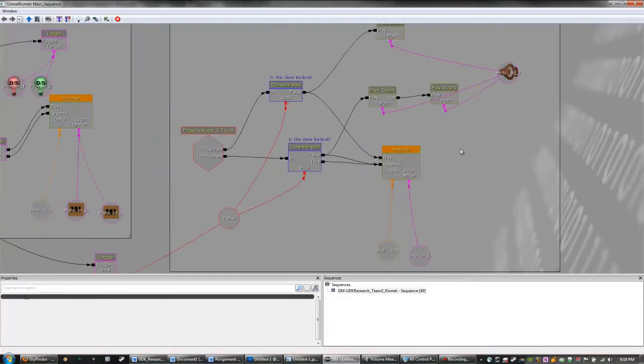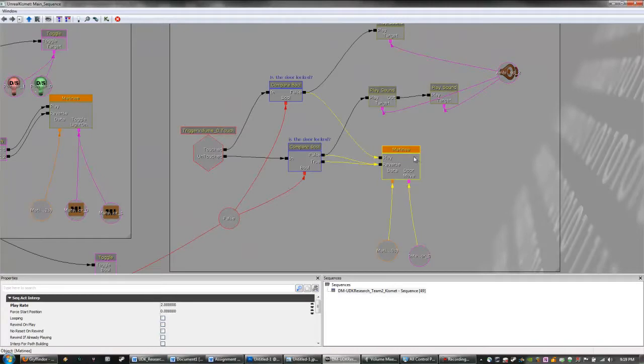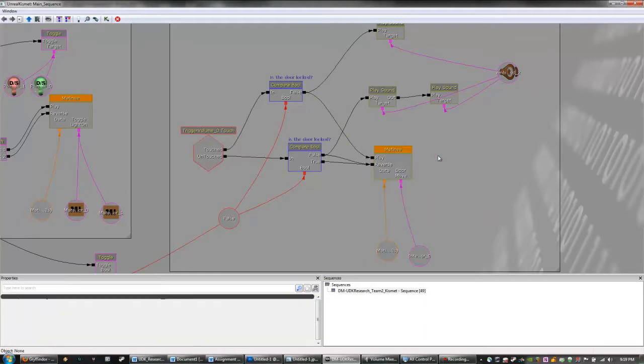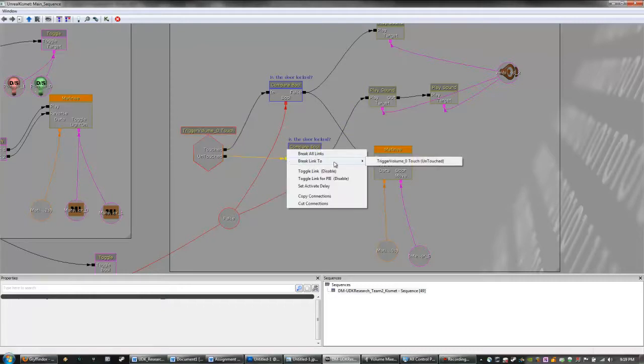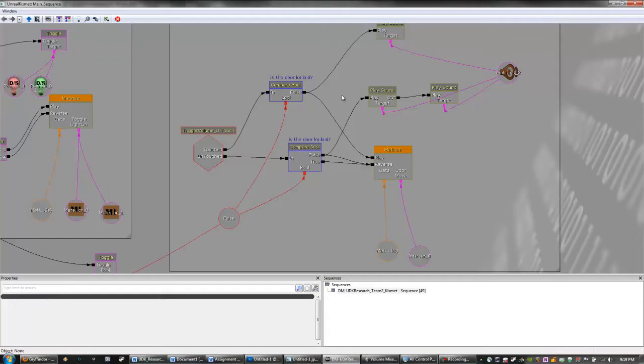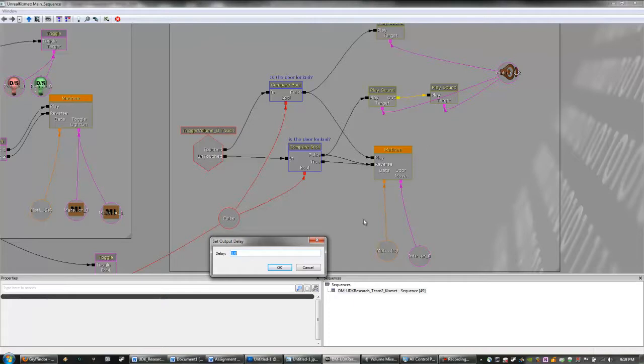If you need to move individual nodes, you highlight them and hold control and drag. To break links, you can hold alt and click. You can also break links this way by right clicking on the box, the black box that it inputs into. On some of these outputs you can also set things like delays, so I can delay this next step by whatever amount of seconds I indicate.